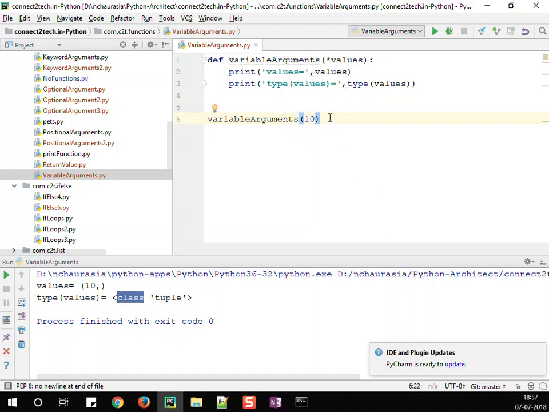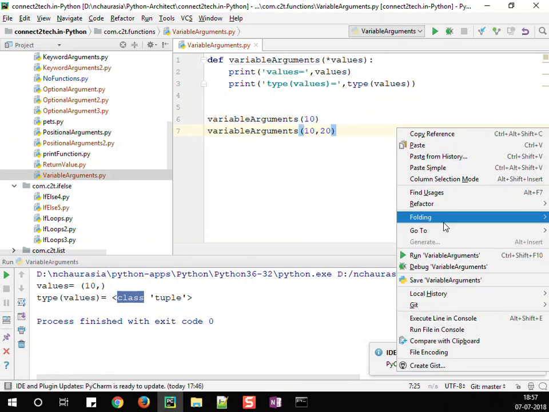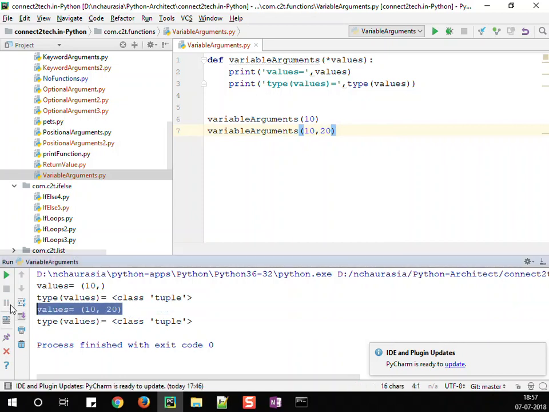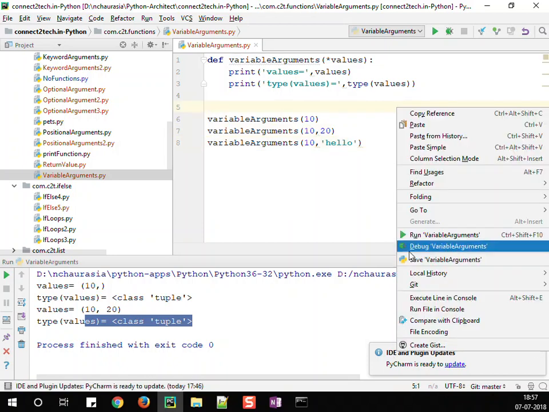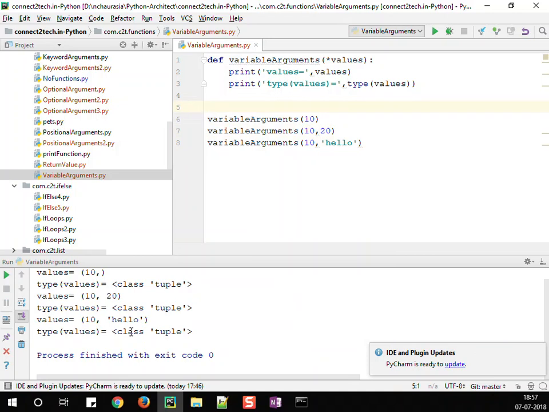Now let's try it with another value here. So what if I make it 20, run it, it's a tuple again with class tuple, right? So let's try it for a few other values. Let's say single quote HELLO, right? So let's run it. So still it is a tuple because a tuple can hold different data types, right? So at least we know that I can pass a variable number of arguments. Now this could be either 1, 2, or there can be 3, 4, or as many as I want to, right?